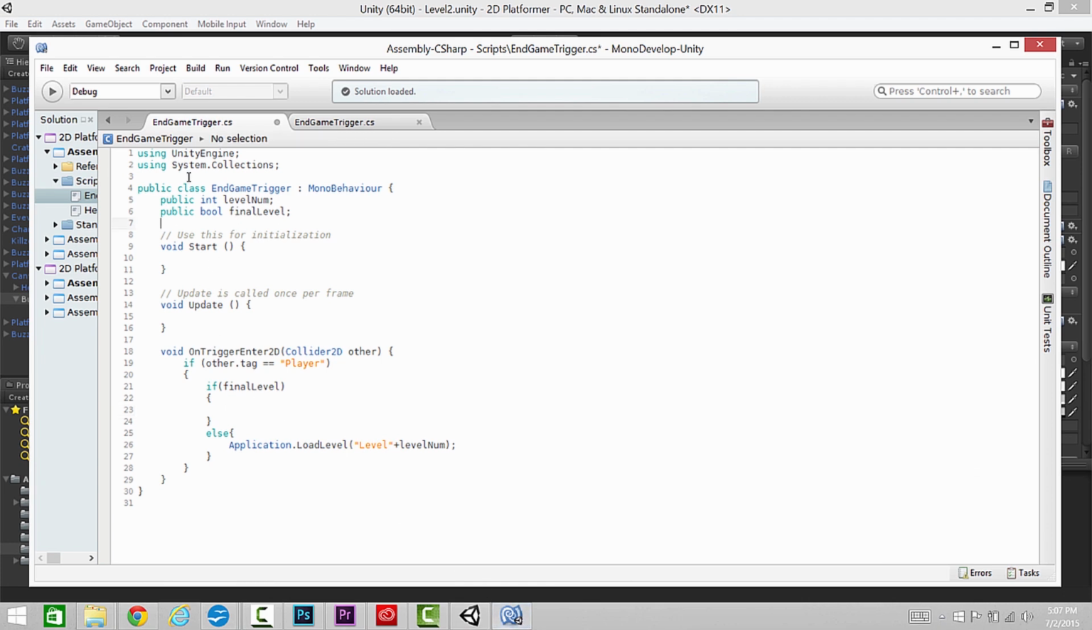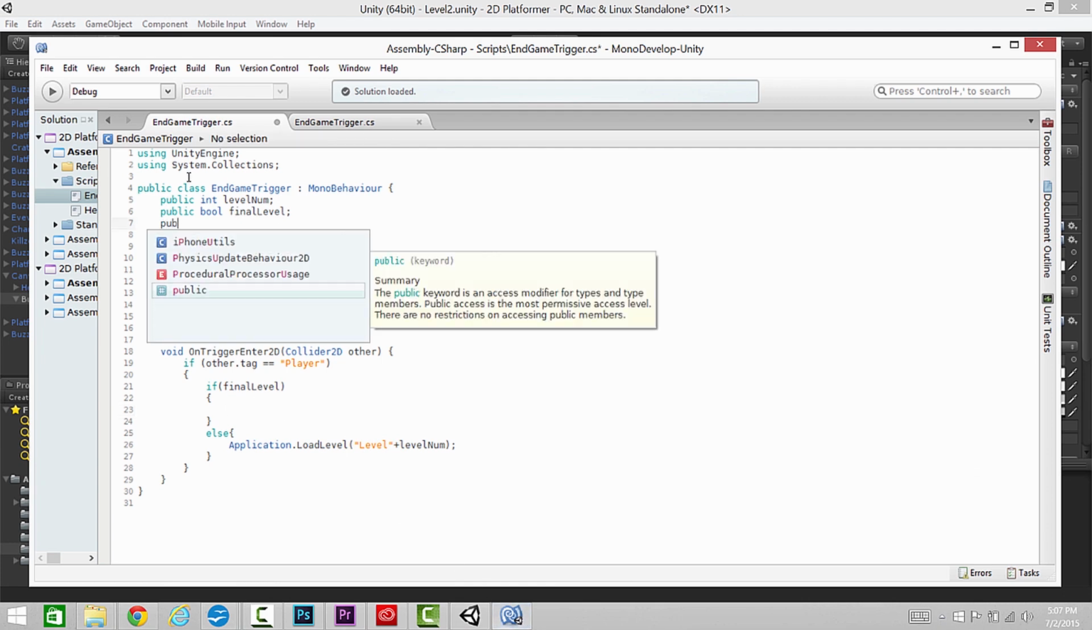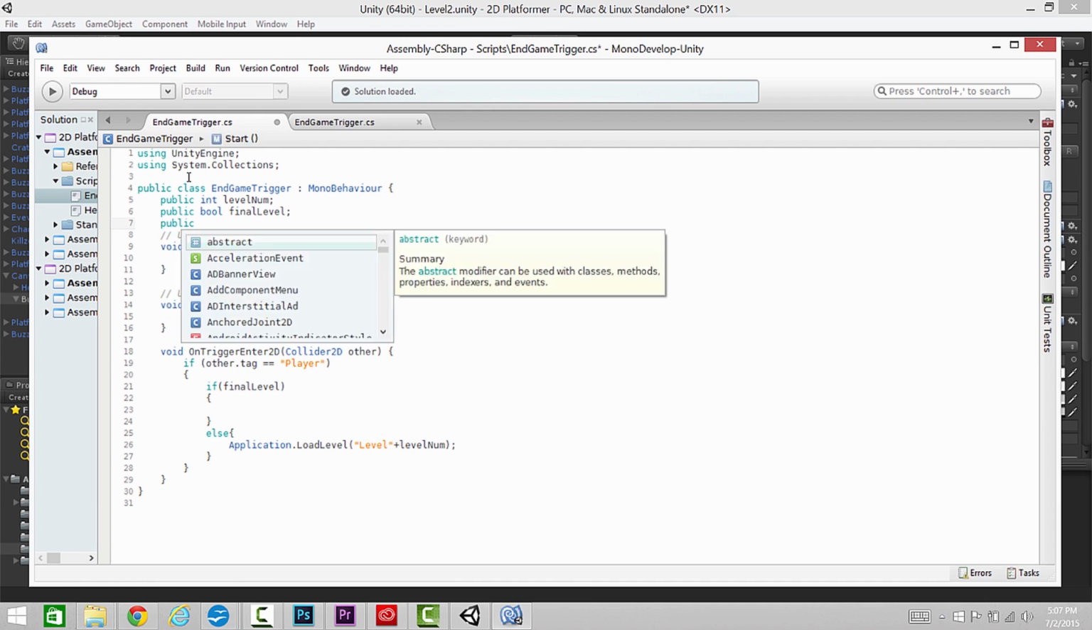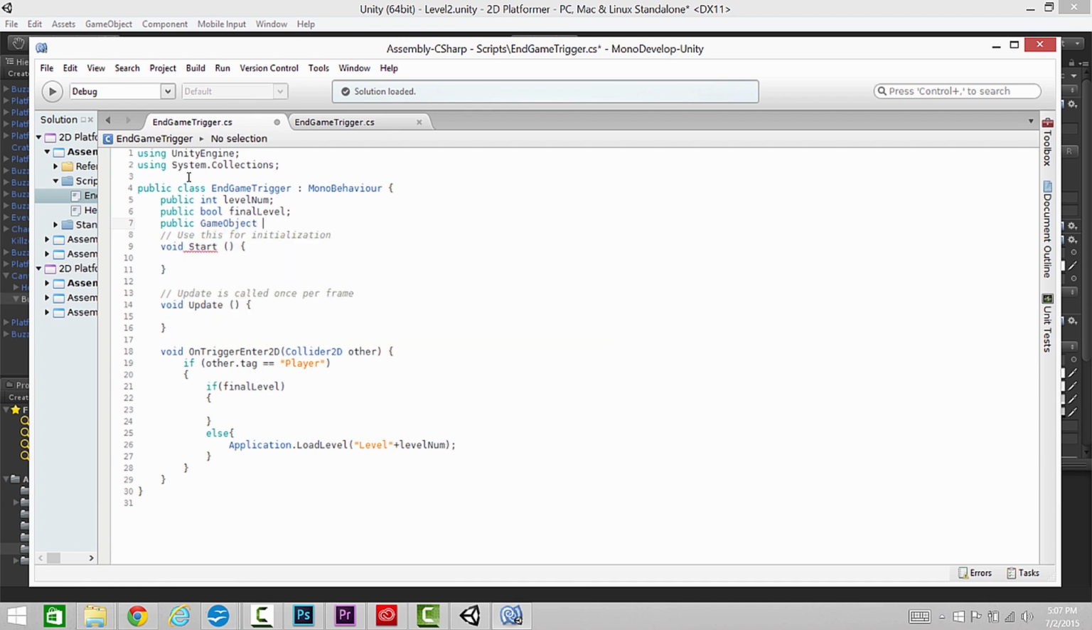I need to go ahead and get a reference to that button. So let's make a public GameObject, so we can change the SetActive to turn it on and off. It's going to be called, let's see, just playAgainButton. Just like that. Okay, cool.